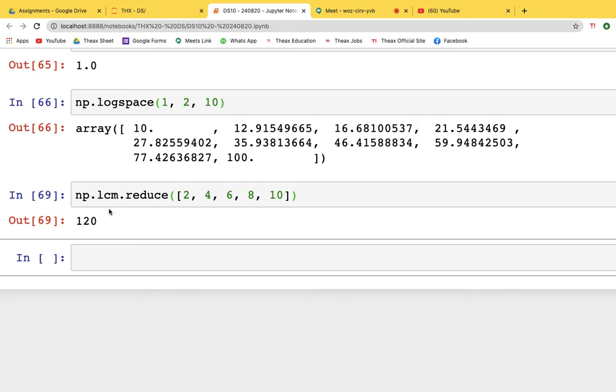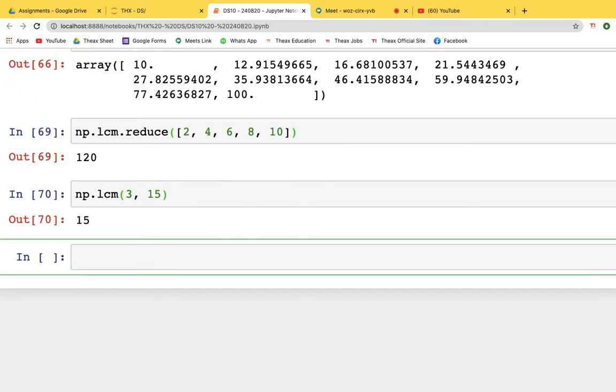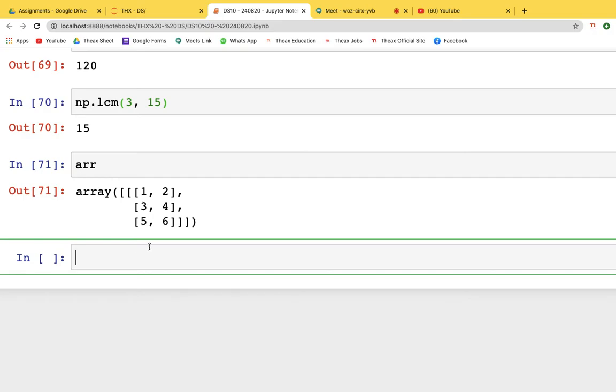It is invalid because you can write at most two things at a time. Like np.lcm of 3 or 15, that is 15 exactly. But if you write more than that, you will have to reduce it to make it one thing so that the LCM can be taken easily. Similarly, if you have an array, I want to find the LCM of 1, 2, 3, 4, 5, 6. So that is np.lcm.reduce.